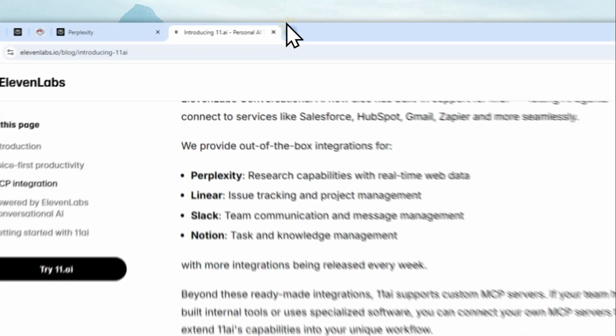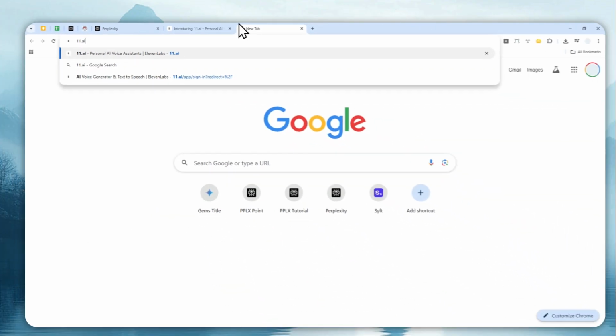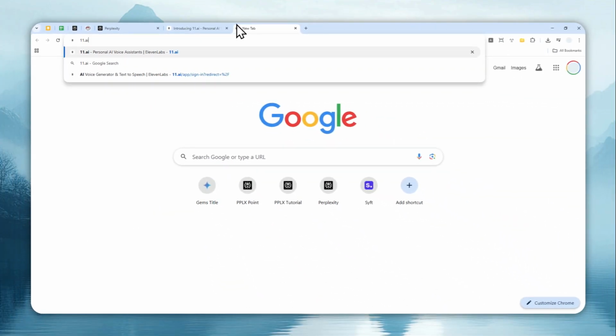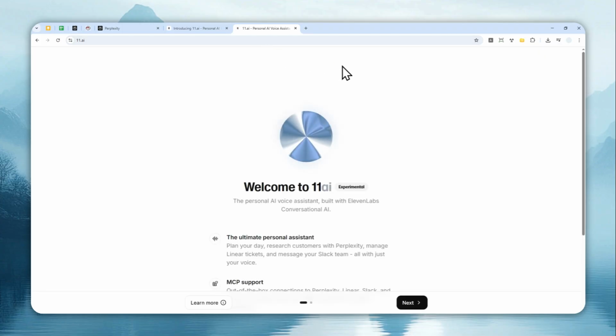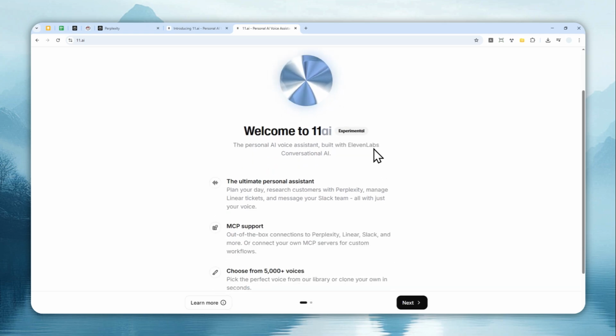All right, first, let's go to Eleven.ai. That is the address of the AI tool. And then you can log in with your ElevenLabs account. It's the same company, so there's no reason you couldn't use your email and password. And after that, you'll see this onboarding message.